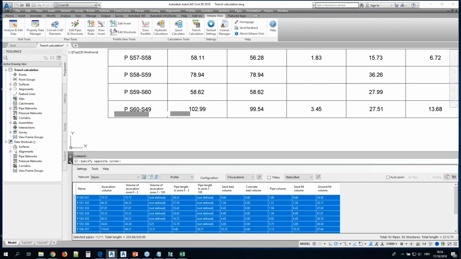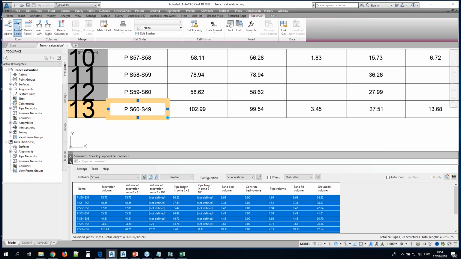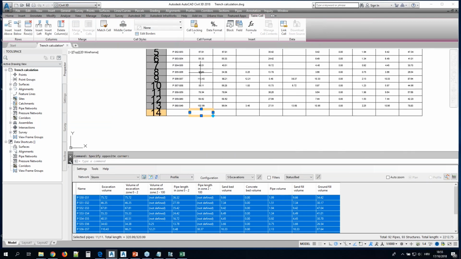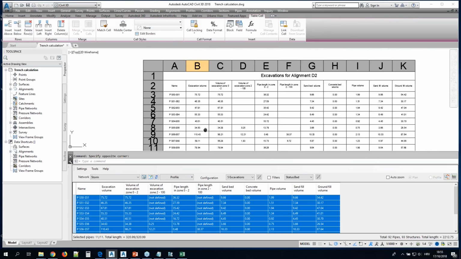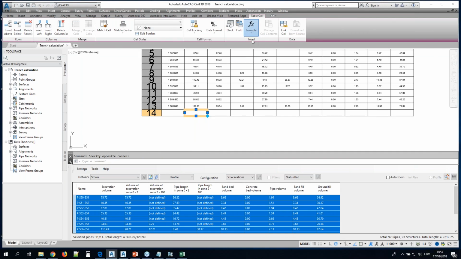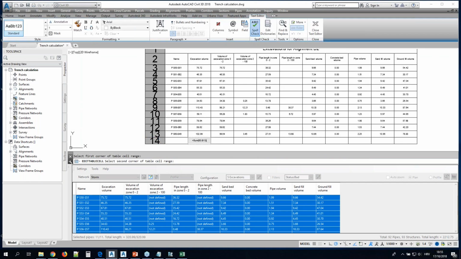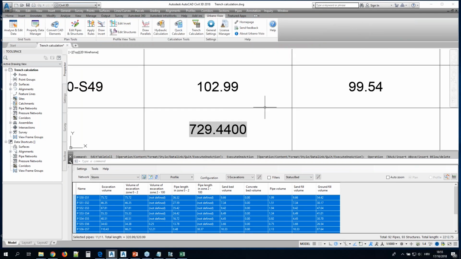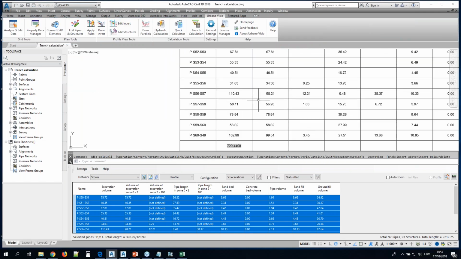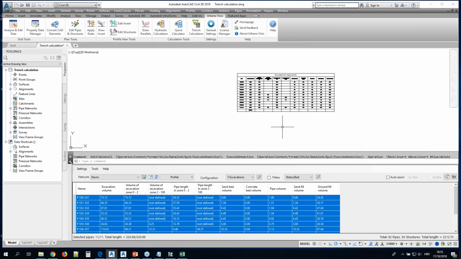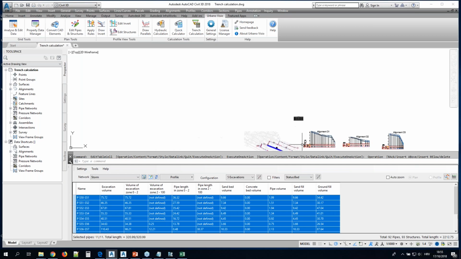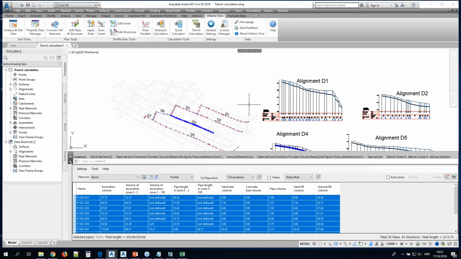I can select it, insert a row below. I think this is the excavation volume, yes. So I can use a function to very quickly calculate the sum of this. So this is the total of this column, and so on. So again, it's a standard AutoCAD table. You can do everything with it that you can do with a basic AutoCAD table.